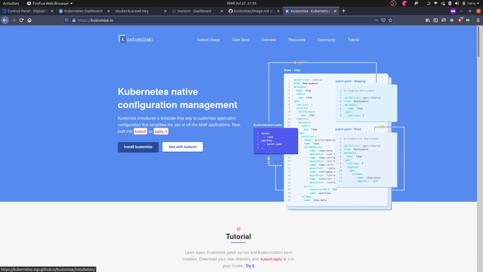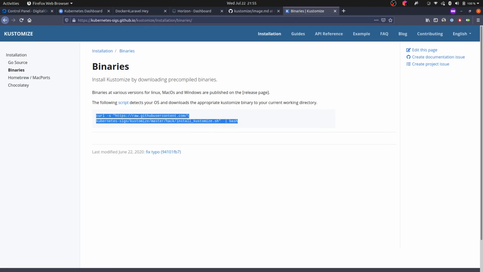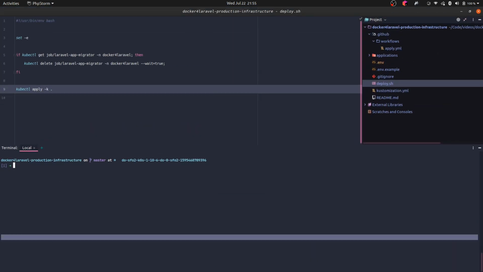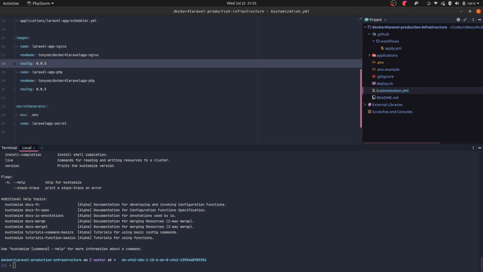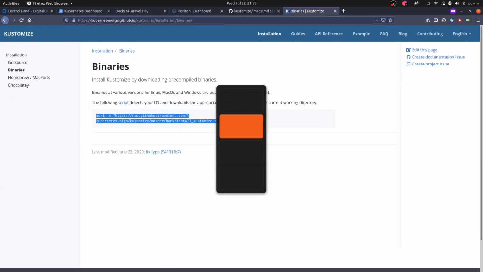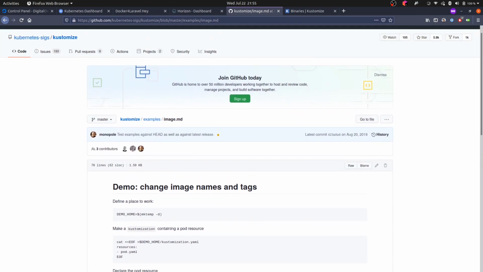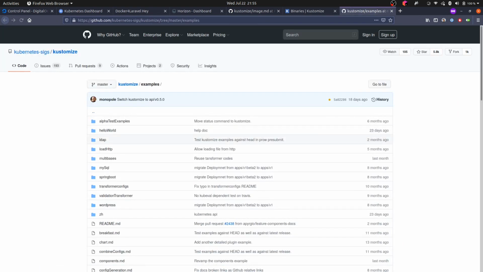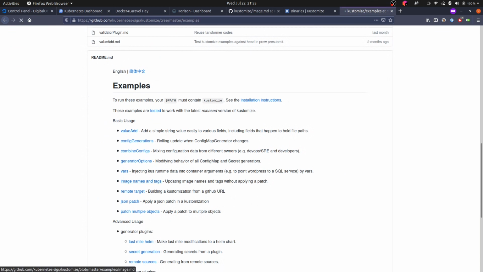You can go here to the installation steps and find the one that works for your distro. Once you do it, you have the Kustomize CLI tool available for you. And the feature that we want to use is the image patching. So if you go to the Kustomize image example, that should be here in the examples. You should be redirected to this one. And there is one about images here, image names and tags.